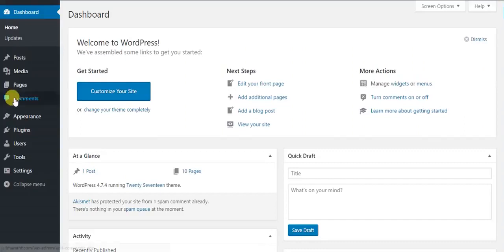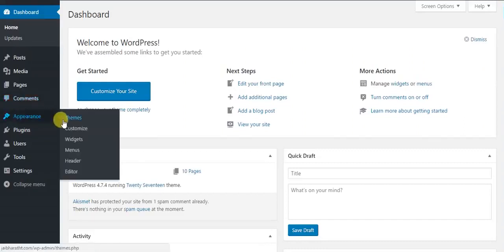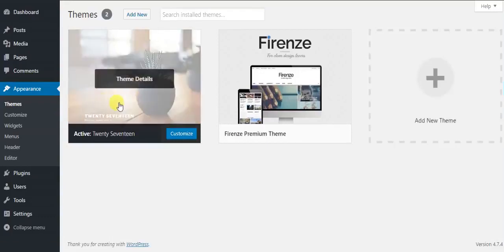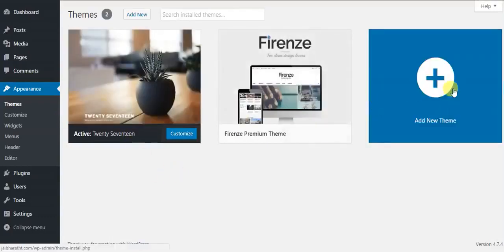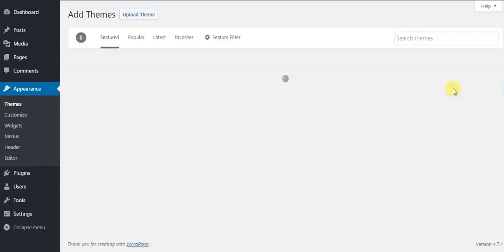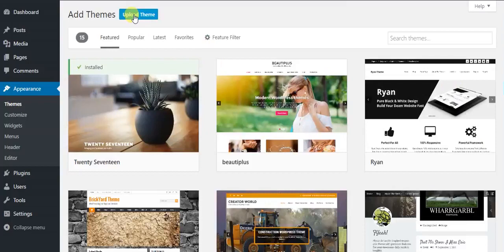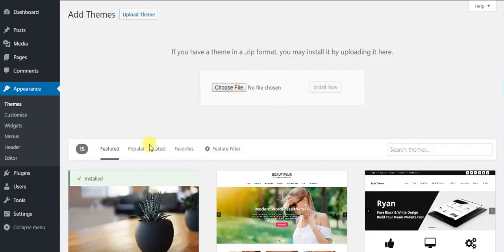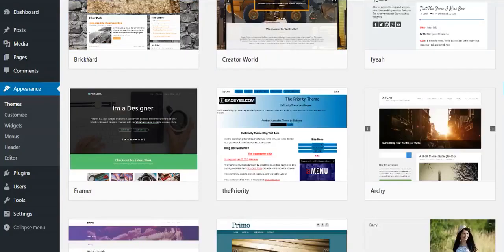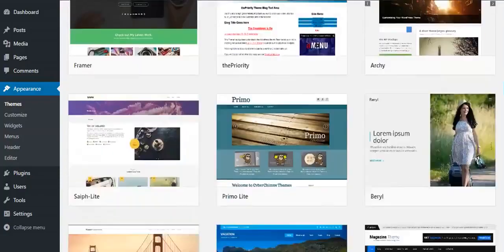Now to install a new theme, I am going to Appearance and Themes. As soon as I click on Themes, you can see what themes I have already installed. So I am going to add a new theme. I am just going to click on Add New Theme. If you have bought any premium themes from third-party vendors, you can upload them here, choose file, and upload, or else you can search the WordPress free database which has many themes.